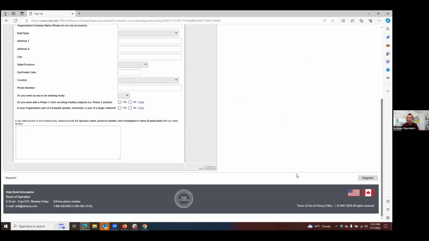You'll receive a notification typically within 24 hours from our Kirby team, and they'll provide you with a temporary password, at which point you can then log in for the first time. Once you've logged in for the first time, you can then create a permanent password and you'll be able to access Kirby moving forward. So now I'm going to go ahead and show you Kirby itself.